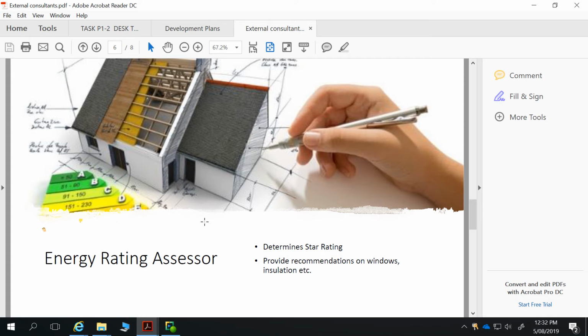So there's plenty more. If you want to sink your teeth into it and understand that more, there's plenty more to know about that. Or your energy rating assessor may help you out with that information.